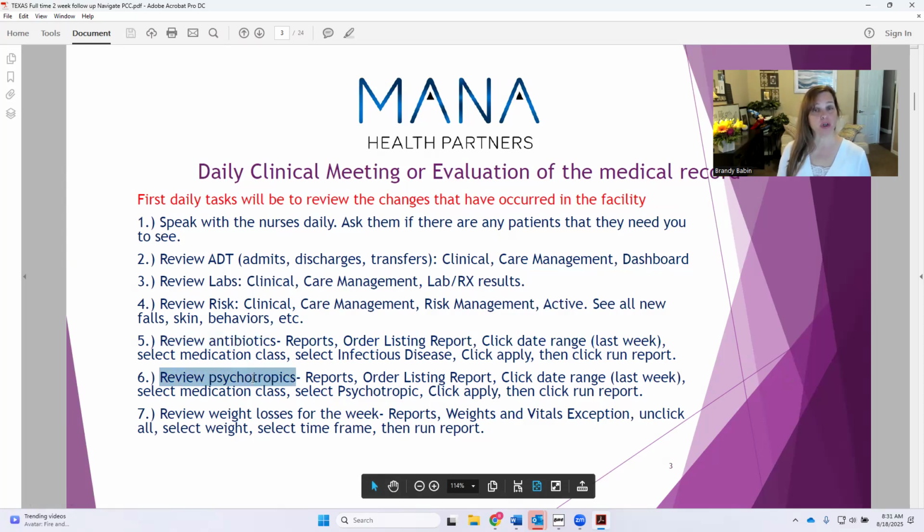Same thing with psychotropics. 2 to 3 days after your PMHNP psychiatrist, they leave the facility and they've made medication changes, you would want to see that patient just to see how they were doing. Again, we don't do visits for a routine follow-up. We're doing them for clinical necessity. So we'll go through what that looks like. And then we're going to review weight losses for the week.